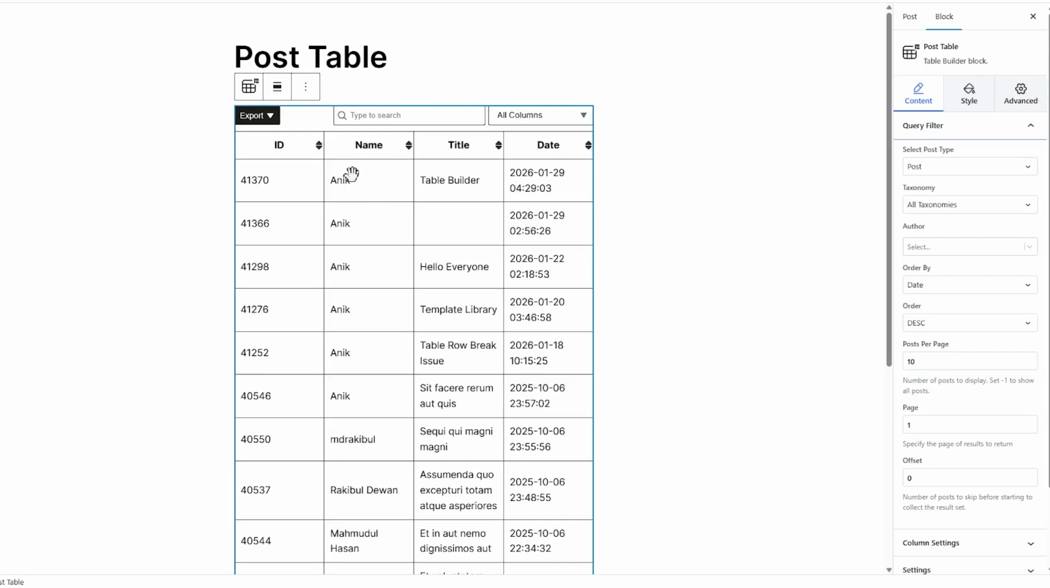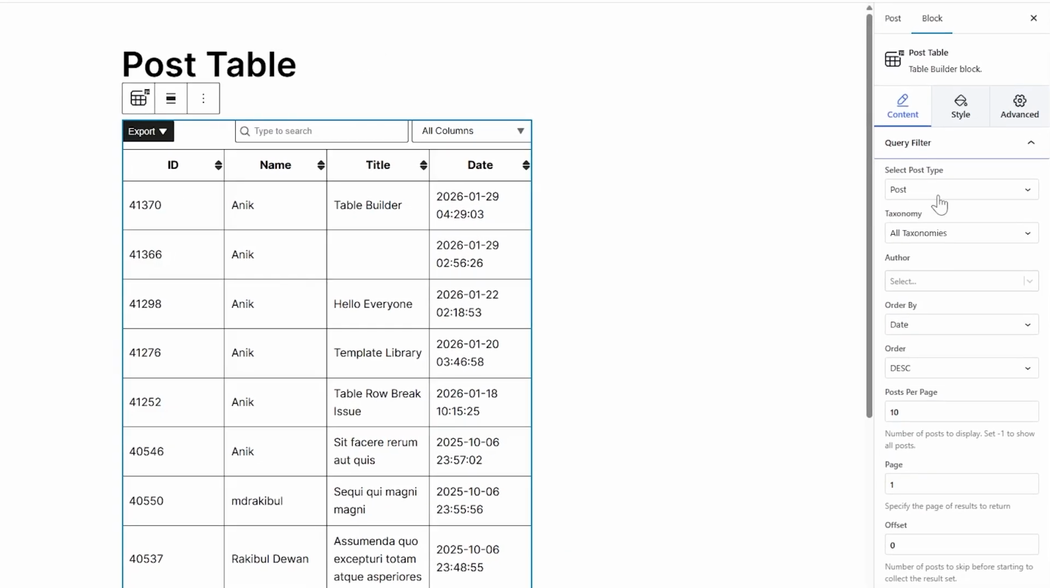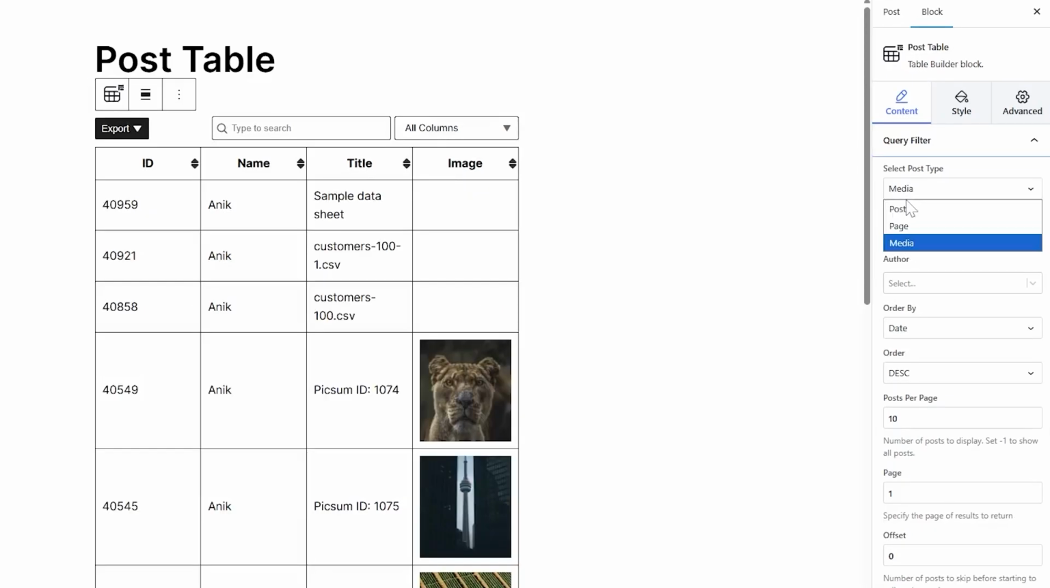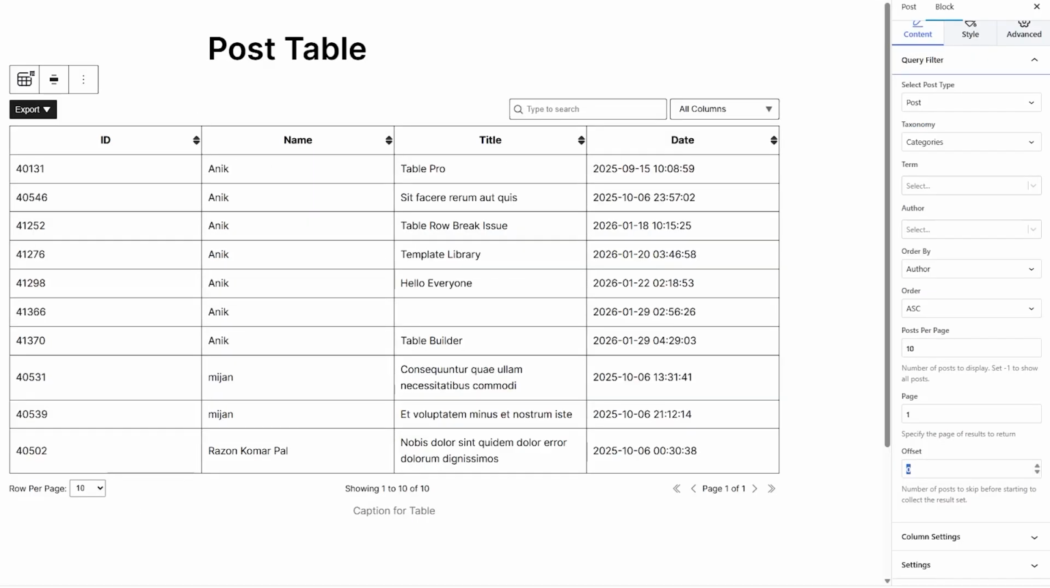Click Start with Dummy. Next, head over to Query Filter. This is where you decide what kind of content shows up in your table. You can pick Pages, Media, or Posts. We'll stick with Posts. As soon as you select it, TableKit automatically pulls in your posts and displays them in this structured table. Quick and easy.